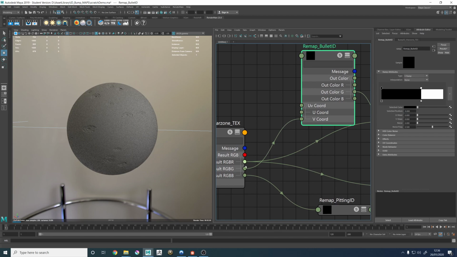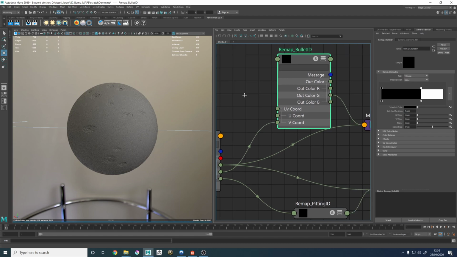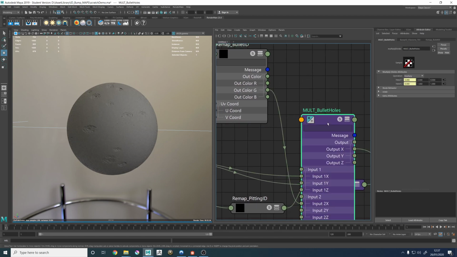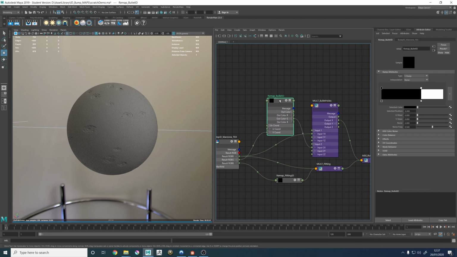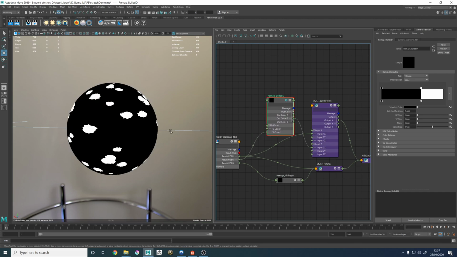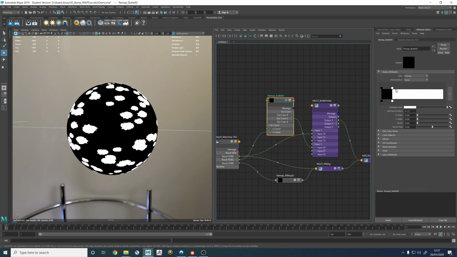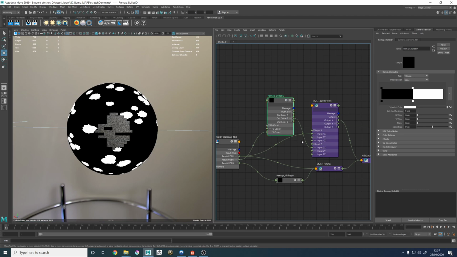And so yeah, we're plugging the ID map into the ramp, remapping that, and then we're multiplying the bump itself, which is the red channel, by this remap. So this remap, if we view this, this is what it looks like. So again, it's just more or less of them. I've explained how it's working now. I don't want to go over it too many times, so I'll leave that there.